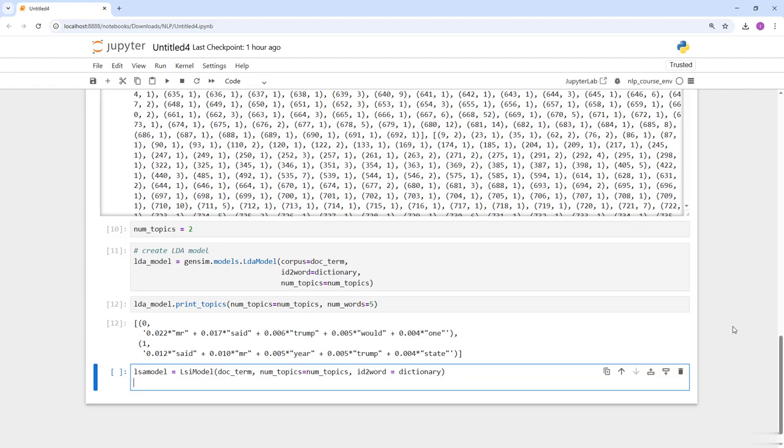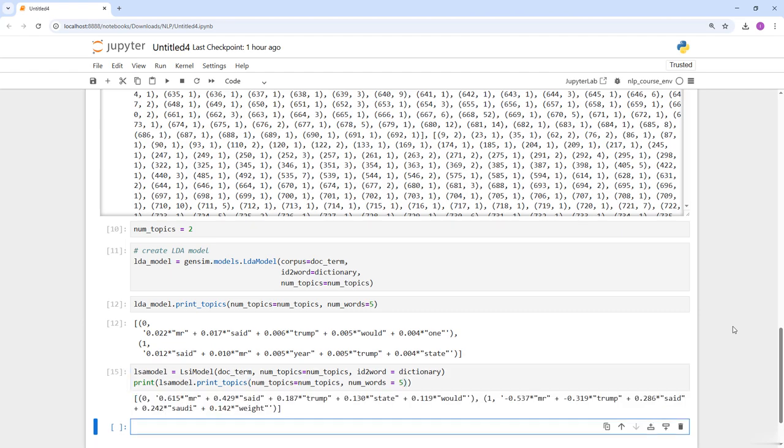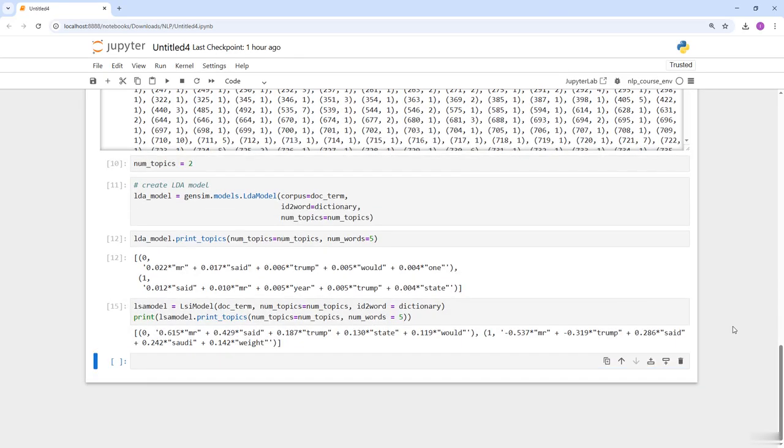After running the model, we display the topics using lsa_model.print_topics. Here we have 2 topics. We can see that they differ slightly from when we ran the LDA model.